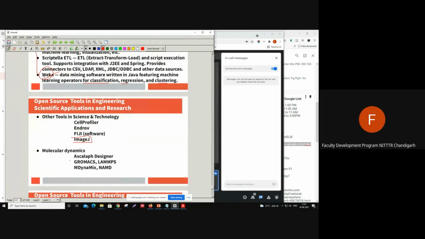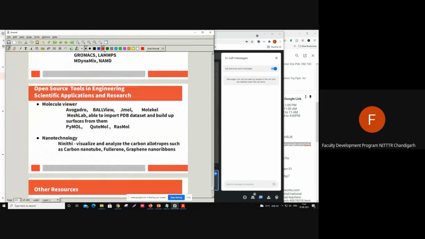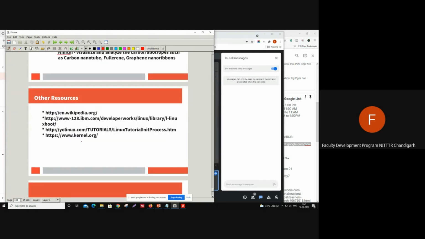ImageJ is a very nice tool, and it is free. Even for molecular dynamics, we have a number of software packages. And whenever we have to visualize and analyze carbon allotropes under nanotechnology, we have very good software, NITTTR. And these are the other resources.